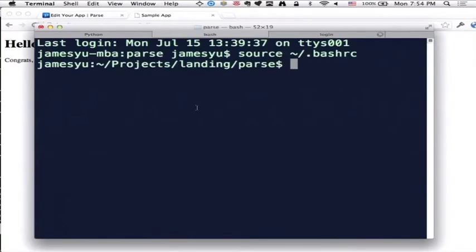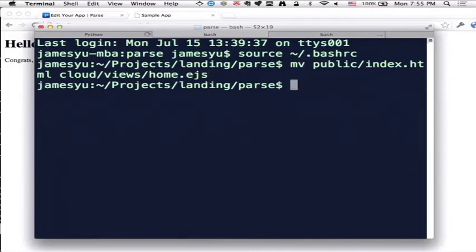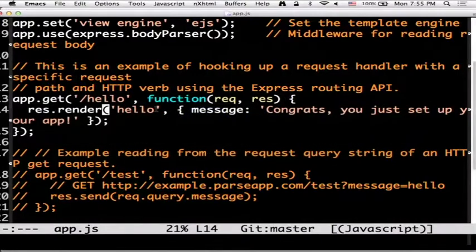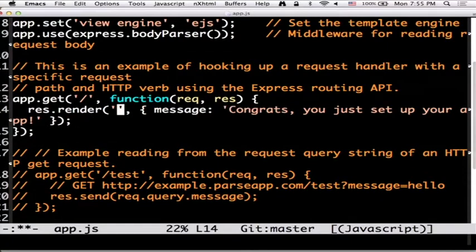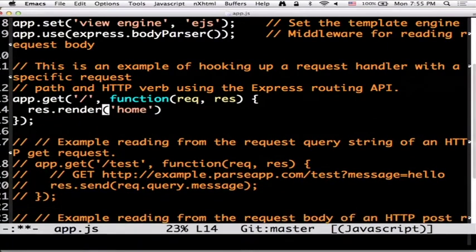Okay. So I'm going to move my public index.html into the views folder and call it home.ejs. Then I'm going to go back to the dummy endpoint I had and change it to suit my needs. I'm going to change the root to render that template. So I'll take away hello and just render home. I don't need the rest of that for now.